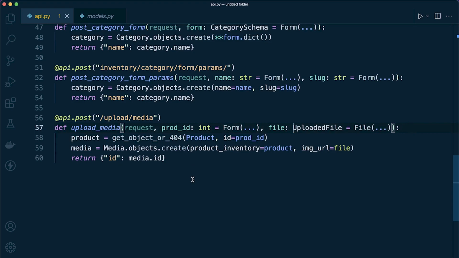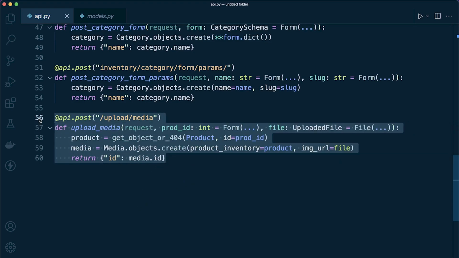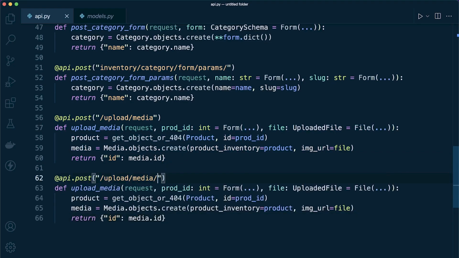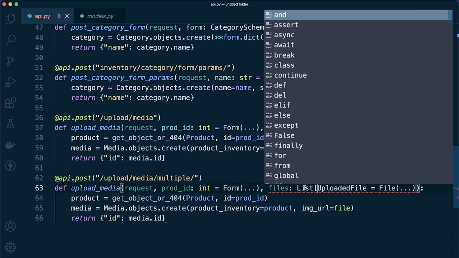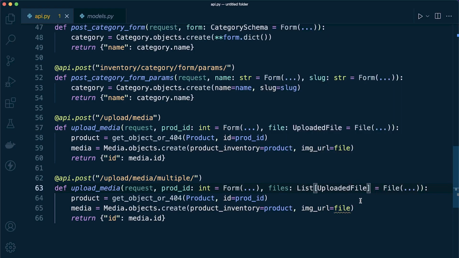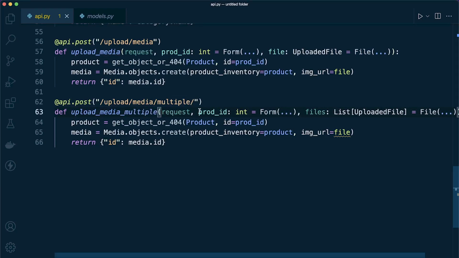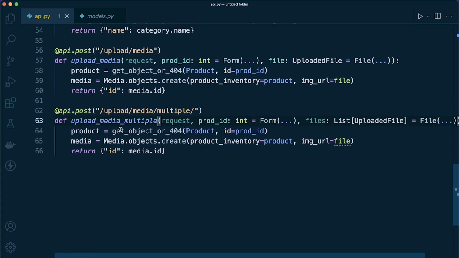Let's make a new endpoint for this. Media multiple. Okay, so files upload. So we're going to need a list here. First thing first, let's make sure we change the name from upload media to upload media multiple, for example. Okay, so we've got that, and now we've got the product.